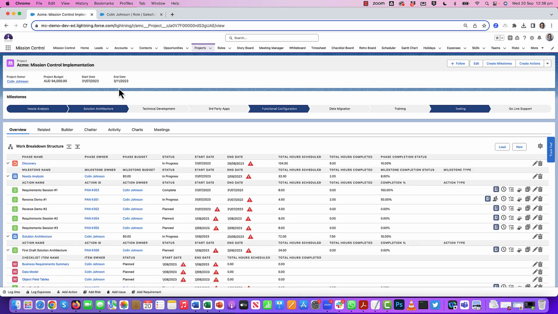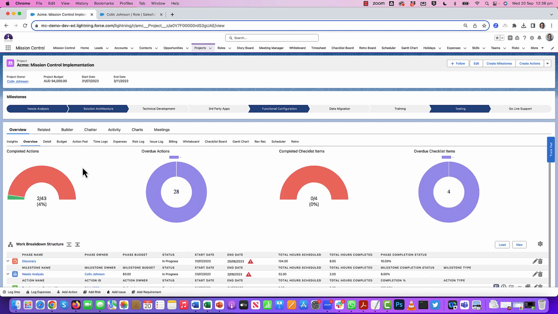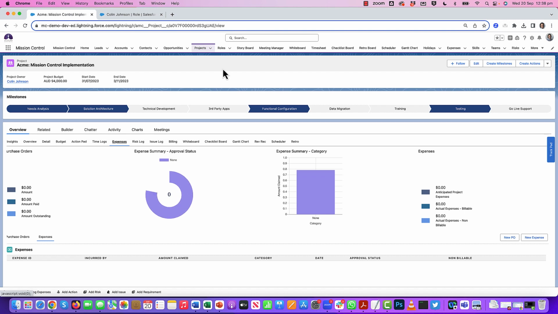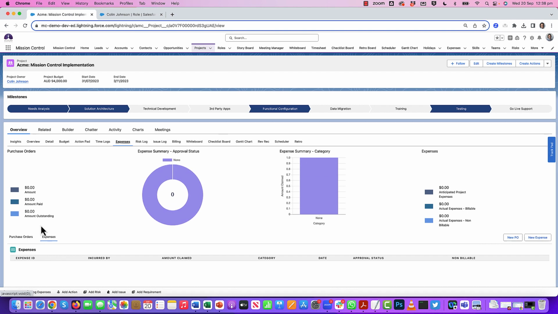And similarly, we've also updated the expenses tab as well. So we've added a couple of additional charts. We've added the purchase order chart, and what we've also done is added the purchase orders tab. So it will default to expenses.